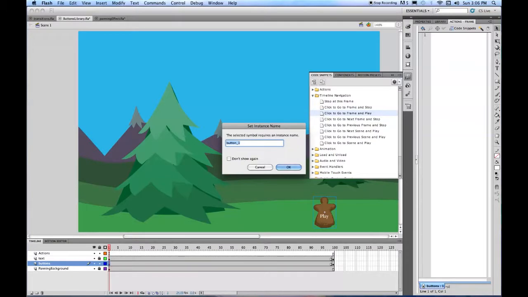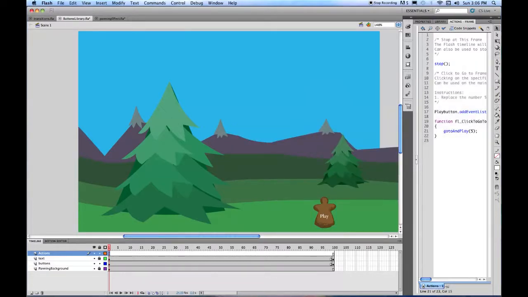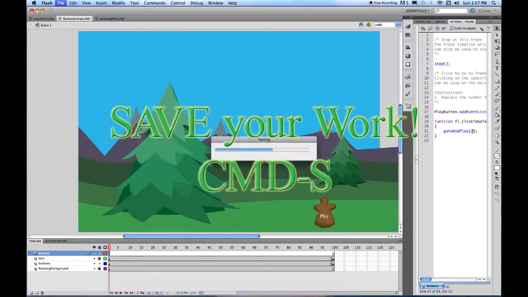And we're going to call this one play button. I do believe that would be better. Play button. Okay. We want to go to and play frame number 2. So that will start it moving, okay? And now we will save, Command S.